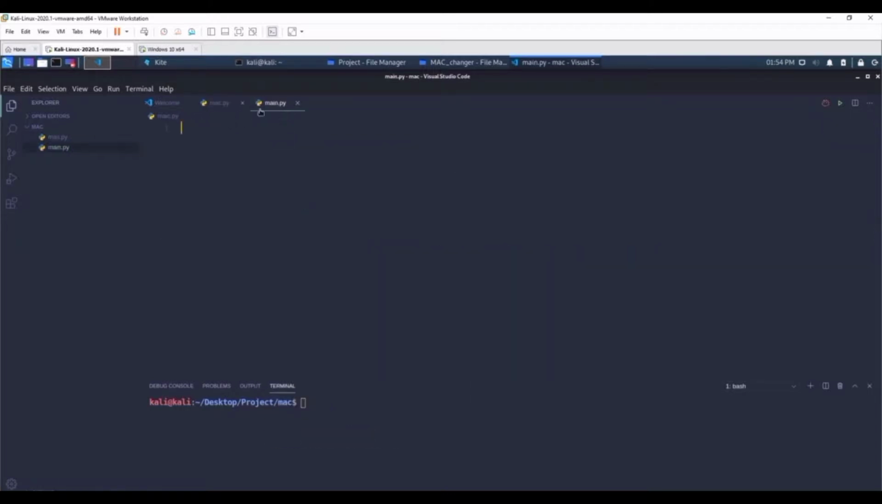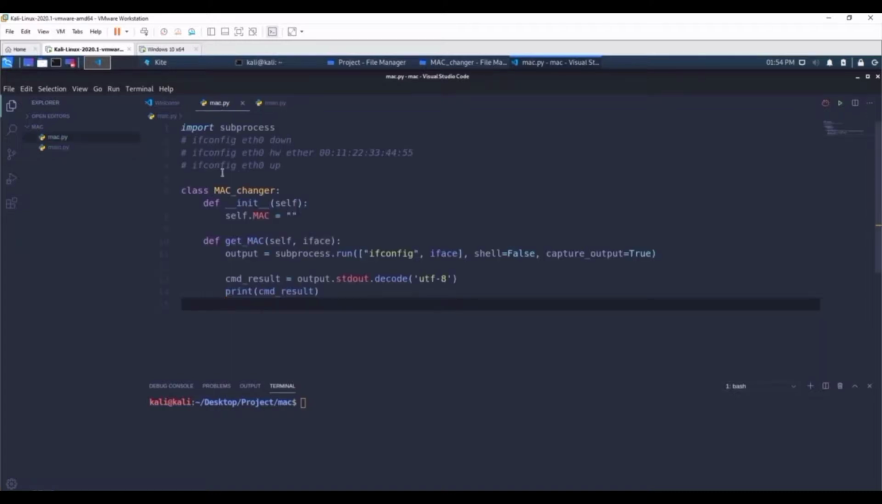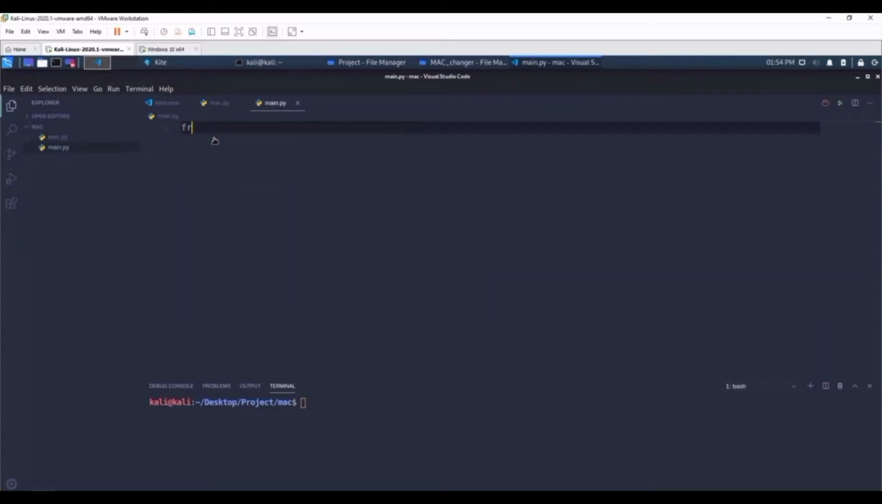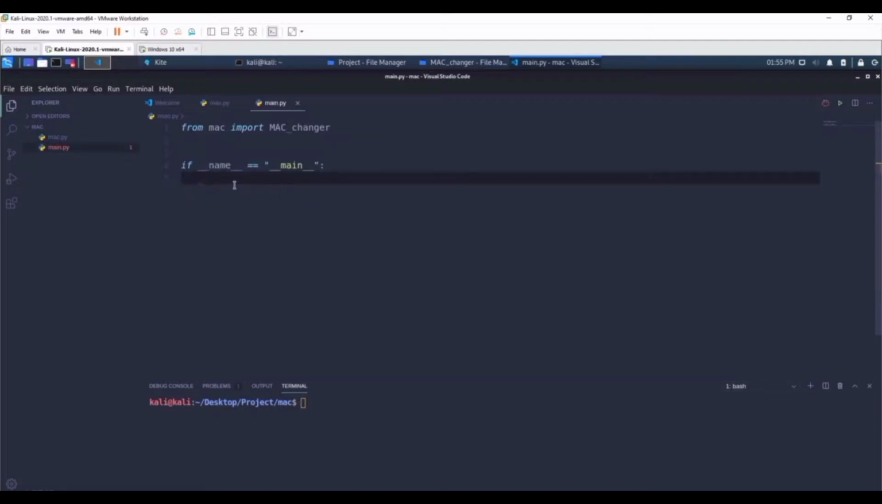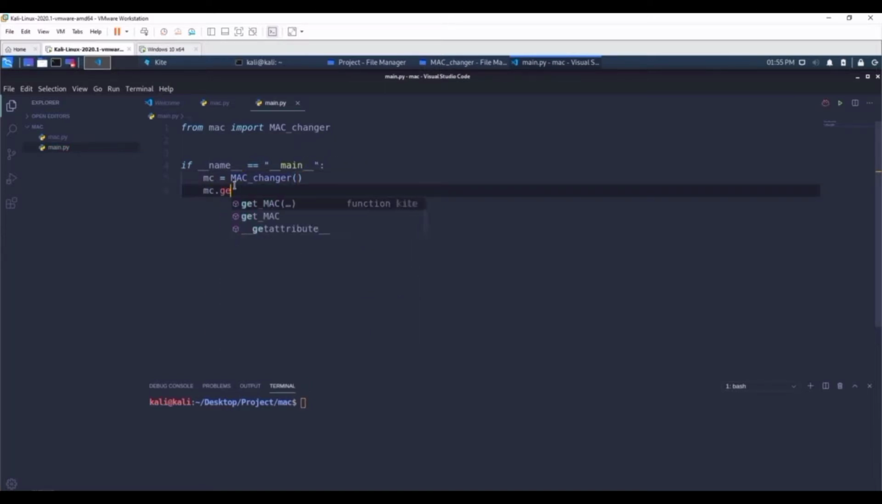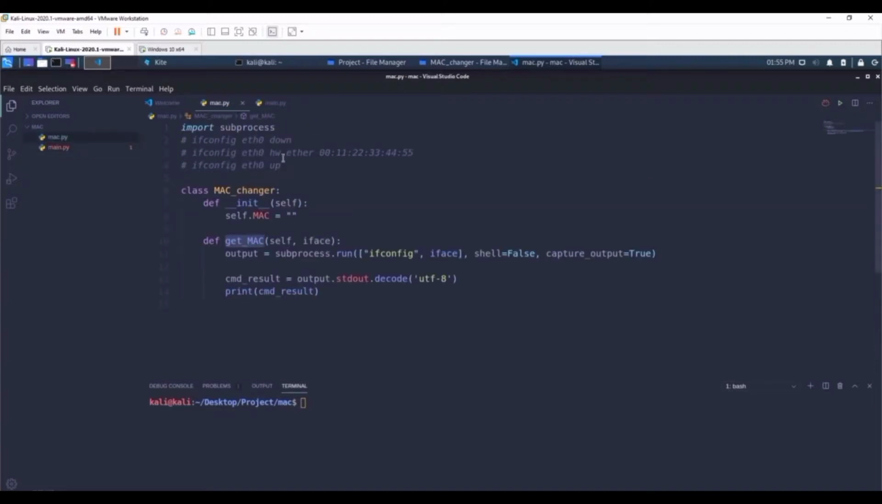So I'm going to go to the main function, and now I'm going to import this MAC changer here. So I'm going to say from MAC import MAC changer, if name equals to main. First we will create an instance of this class, and then we will try to get the MAC address of the interface. So I'm going to create an instance called MC, and it should be MAC changer. Then we can call a method called getMac, and this will print out this command result.